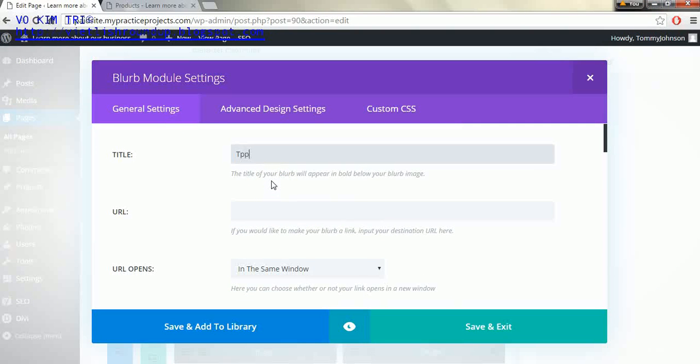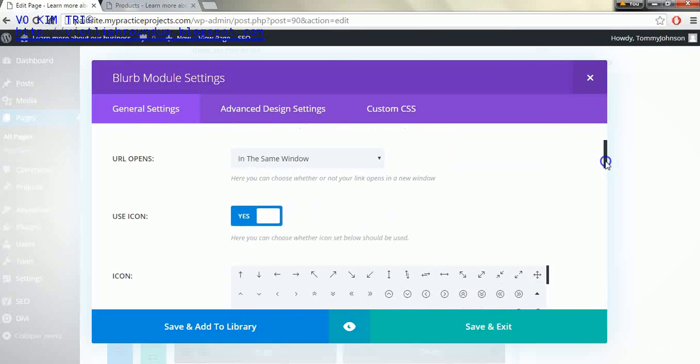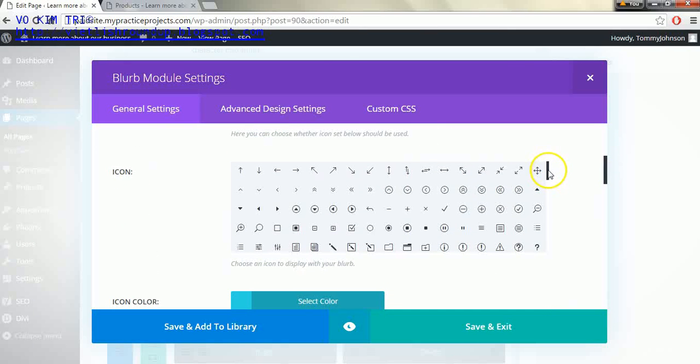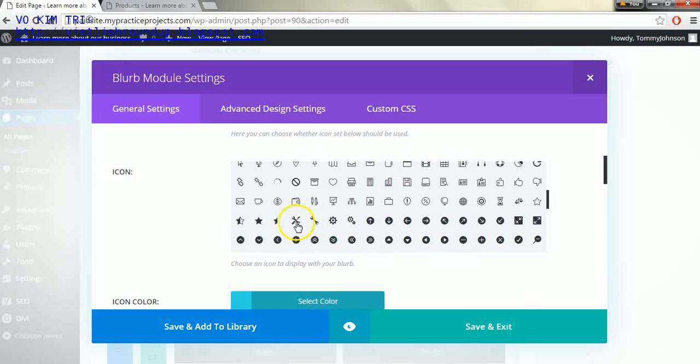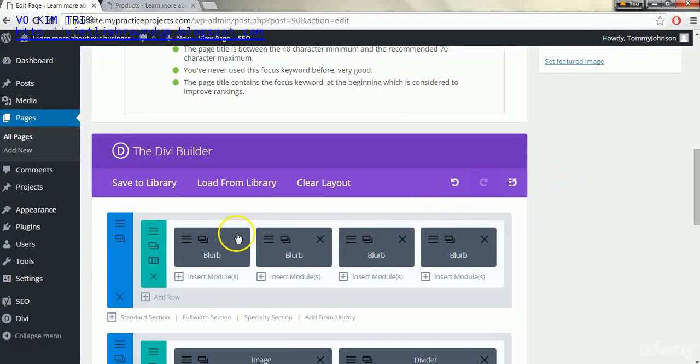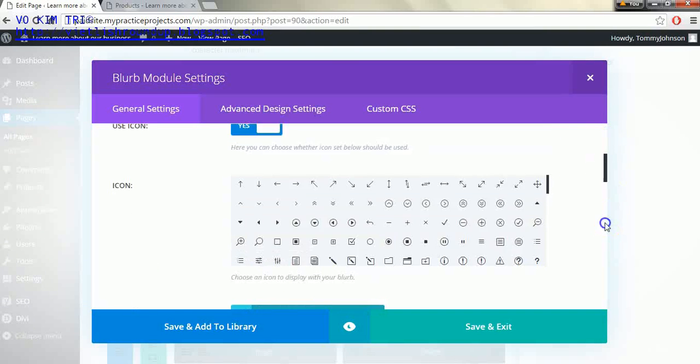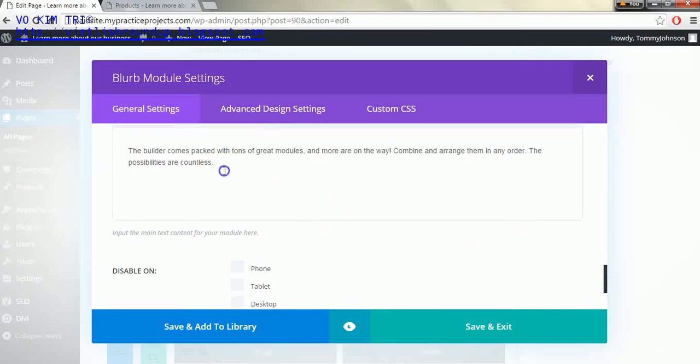So here I'll just call this tools, and I'll go down, use icon, and I'll look for the one with a wrench and a screwdriver. And here's the one I wanted. And I saved it again without putting in the text. Sorry, I gotta remember to do that going forward. And I'll copy in the text here.